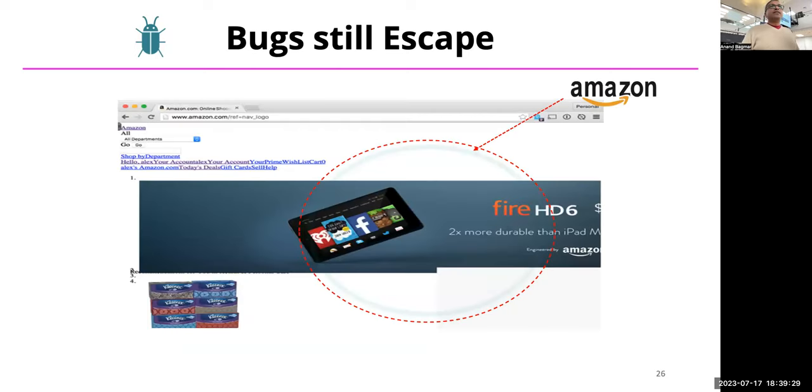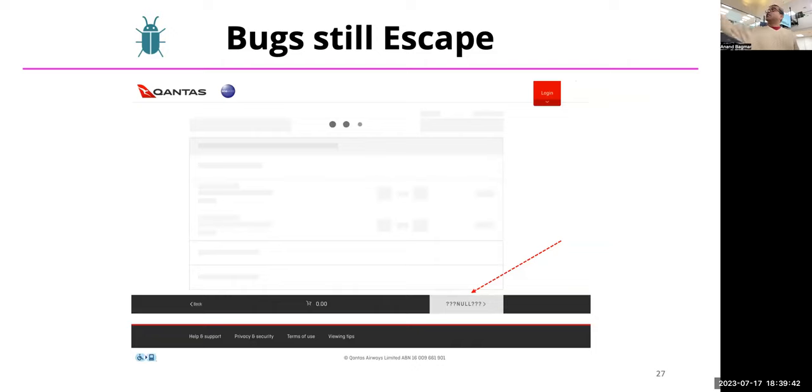Amazon website, everything is fine, but CSS is broken. Would you buy from such a website? If you see such a website, right? Now, these are real challenges. And here's the latest one. When I was booking my ticket to come over here.